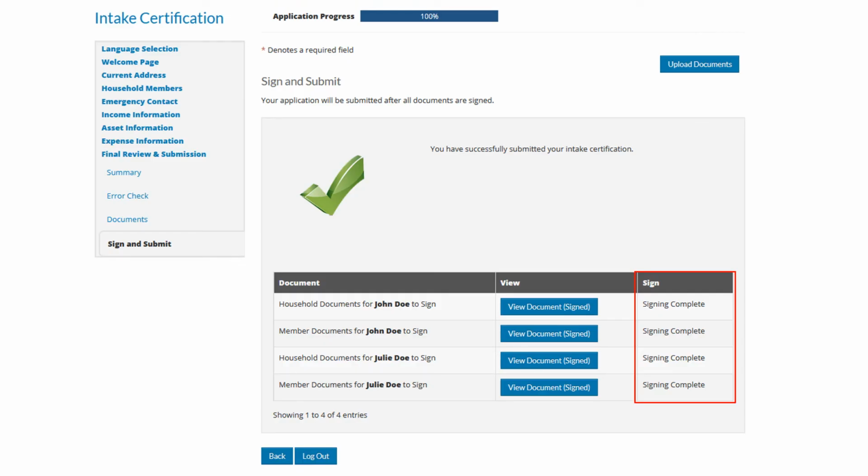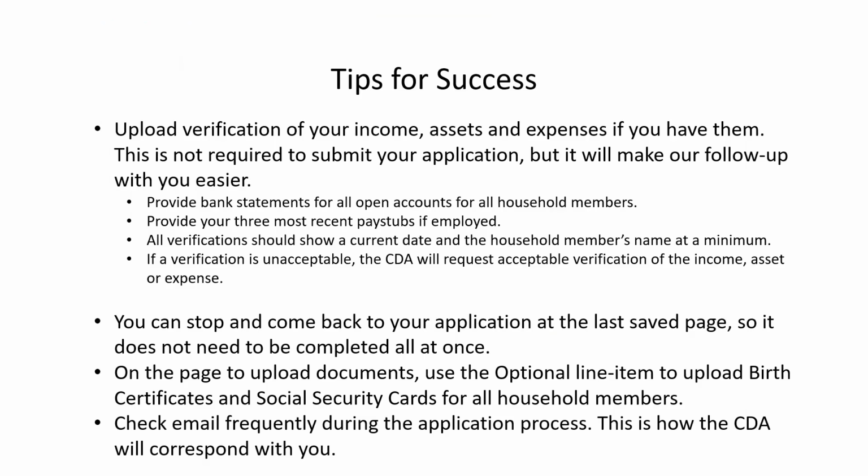Once all required documents are signed by all adult household members, your application will be submitted. You can come back to your application at another time to upload documents as well. Upload verification of your income, assets, and expenses if you have them. This is not required to submit your application, but will make follow-up with you easier.